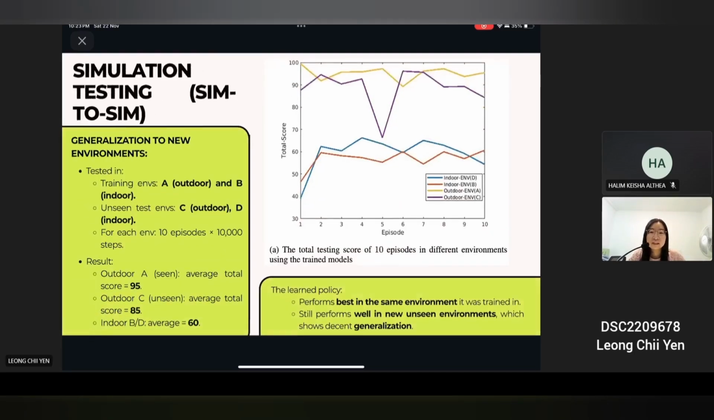Next, simulation testing, or sim-to-sim generalization. We test on the seen training environments A and B and unseen C and D for 10 episodes each. The outdoor policy scores about 95 in A and 85 in C, while indoor B and D average around 60.